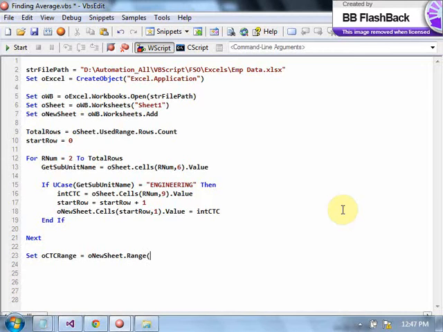range of A1, O new sheet dot range of A1 comma A based on the number of rows. Start row represents how many rows it has pasted, right? Start row represents it. Okay, so that is what I am doing here, because the maximum I don't know how many. If only one engineering employee is there, what will be the start row?